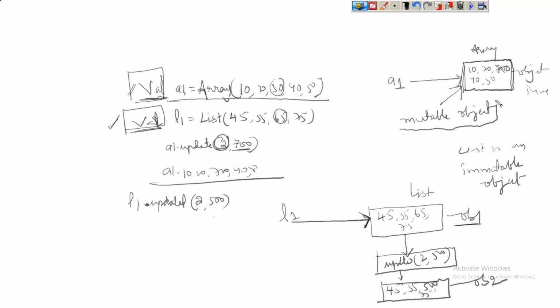List is an immutable object. List will create an immutable object, and array will create a mutable object. This is the reason. So what is an immutable object? The data change or modification will not be done in the existing object. Instead, it will create a new object. That is the immutable nature of an object.